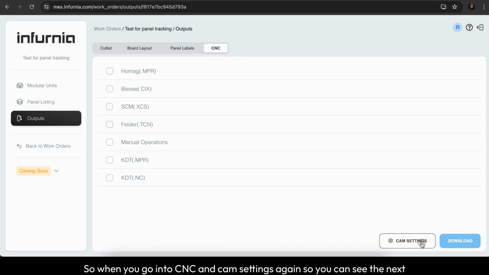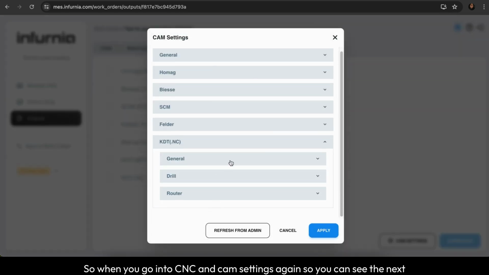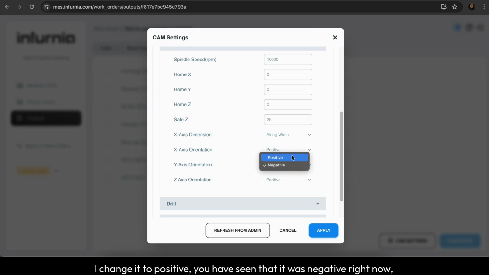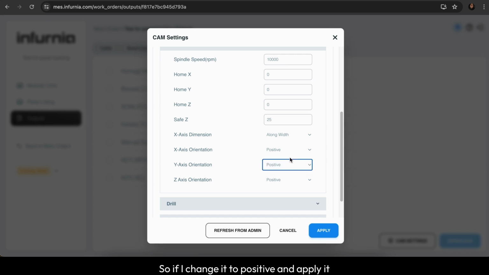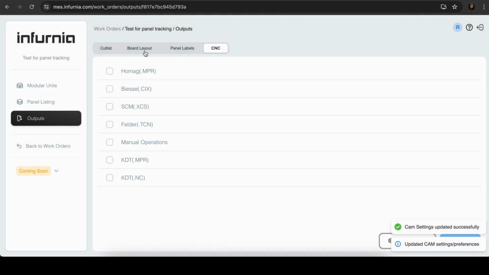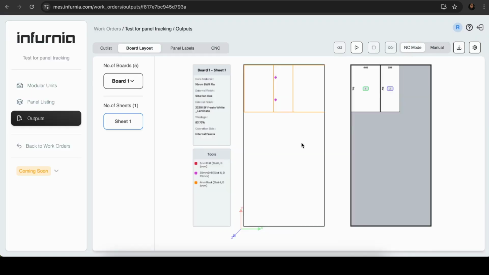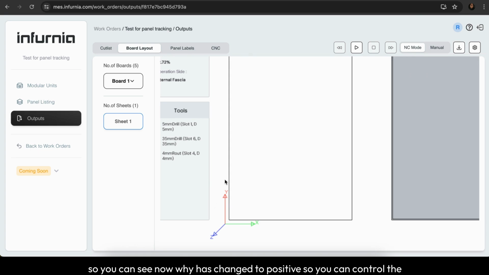So when you go into CNC and cam settings again, you can see the next option here, which is X orientation, positive, negative, Y orientation, Z orientation. Now for example, if this Y orientation I change it to positive, you have seen that it was negative right now, right? So if I change it to positive and apply it, you can see now Y has changed to positive. So you can control the coordinates also in terms of which direction is positive and which is negative.